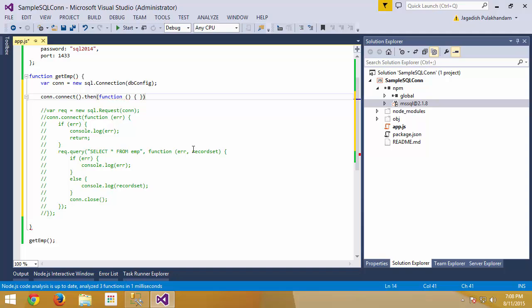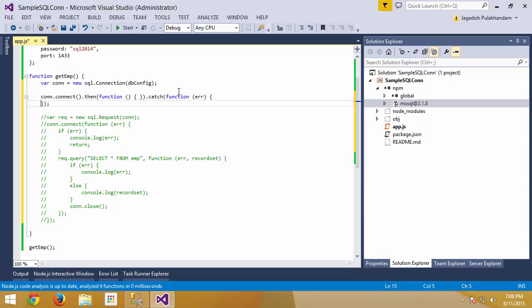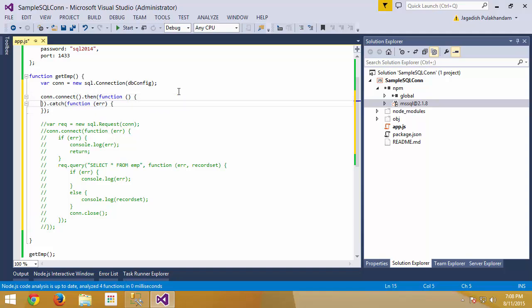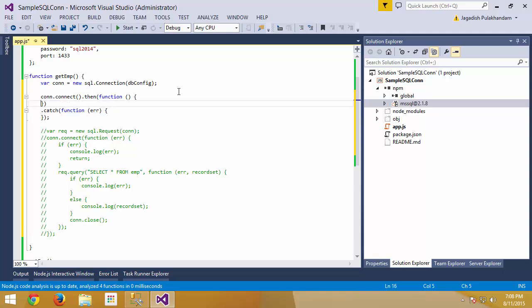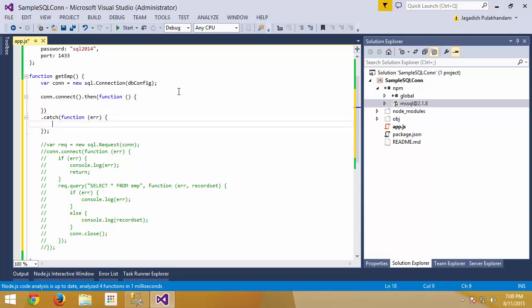So which means if the connection is successful, then execute this particular function. If it is not successful, then I can use catch, which essentially gives me the error. So in this case, I can have an error in this fashion, so I can handle the error right here. So let us do this in separate lines so that we can easily understand how things are working.